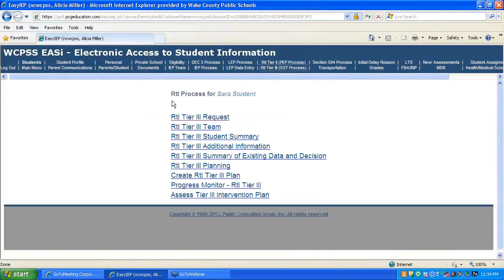The RTI Tier 3 Process tab provides a set of links that walks users through the various sections or steps required in the Wake RTI process. Each time a section is complete, a green check mark will appear. If a section is visited but not completed, you will see a red X. There will be columns of check marks or X's for each general area of need selected. We will first start with the RTI Tier 3 request link.